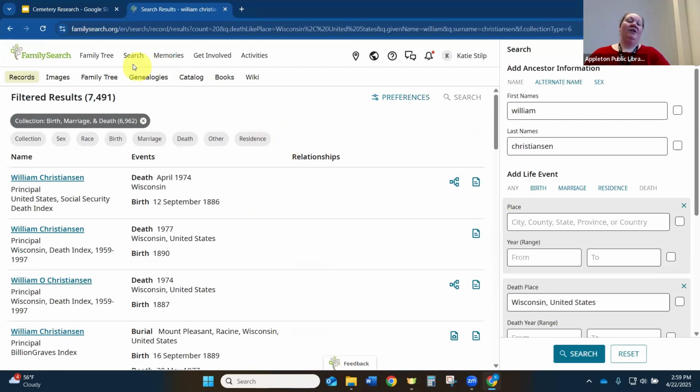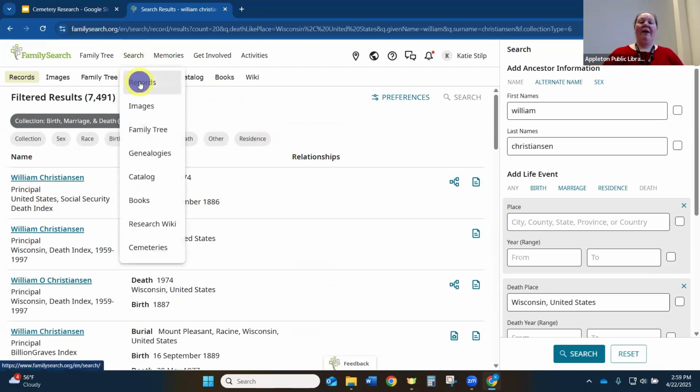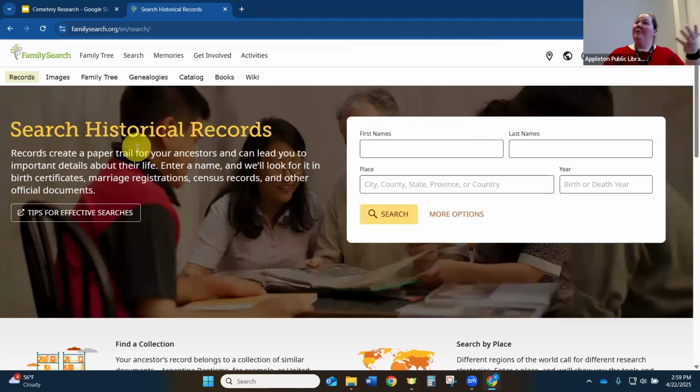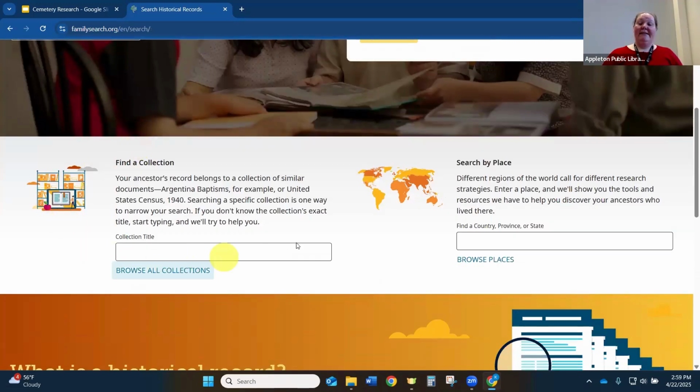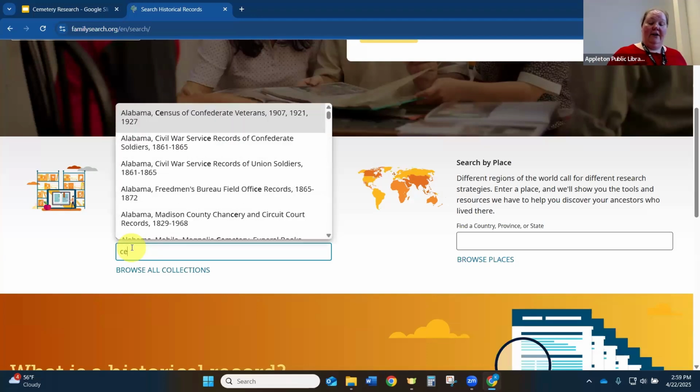Another way I like to search is if we go back to that search in the records part. Similar to how we use that card catalog in Ancestry, if you scroll down, there's a spot that says find a collection. From here, I can type in a collection title. So I can type in something like cemetery.